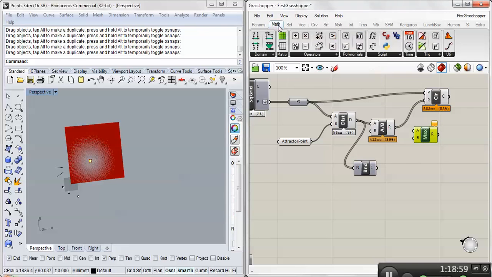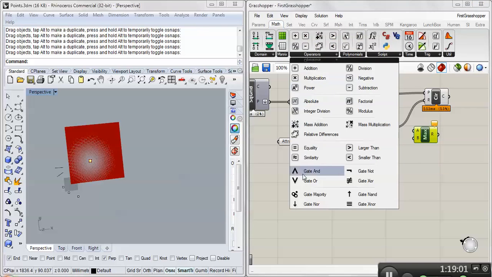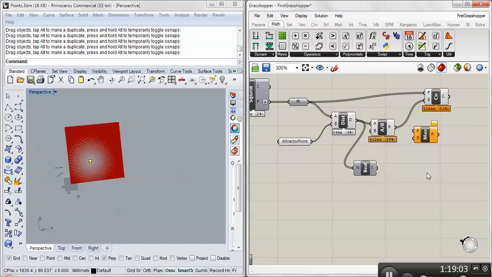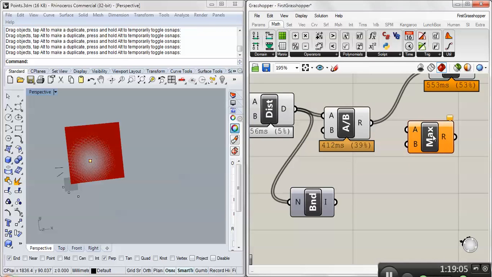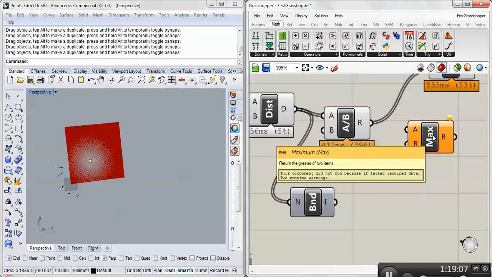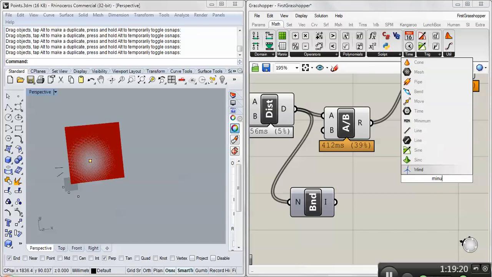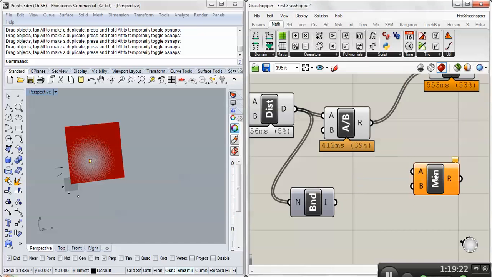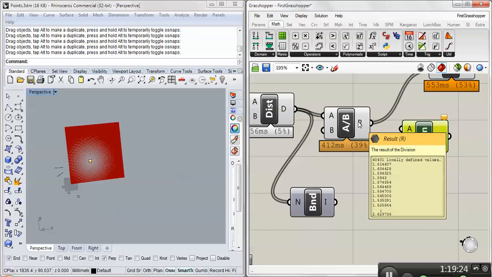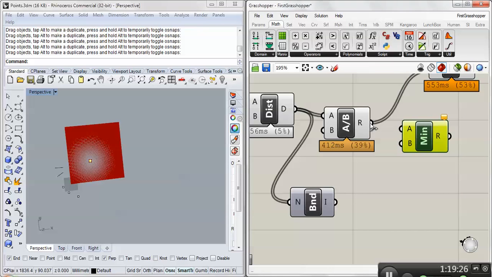If you want to find it, it's all under math. Lots of the stuff we're going to use right now is under math somewhere. If you read the description of math, it says returns the greater of 2 items. Is that what we want? Actually, sorry, minimum. We want the minimum. I think we did this with the digital project too. Okay. Double click, minimum. All right. So we're going to drag our result of the divide in here.